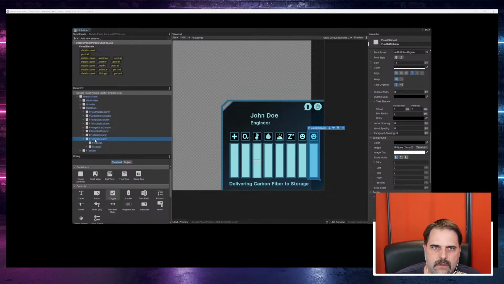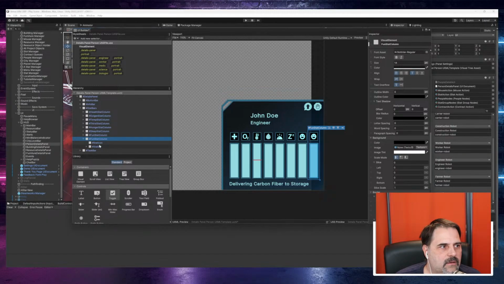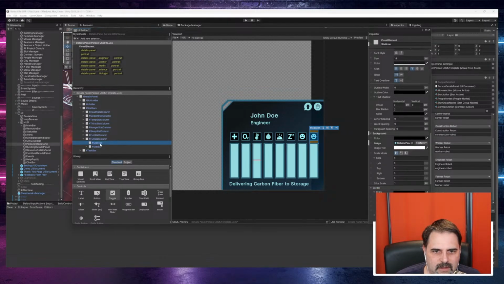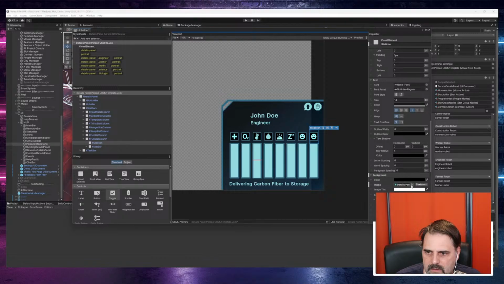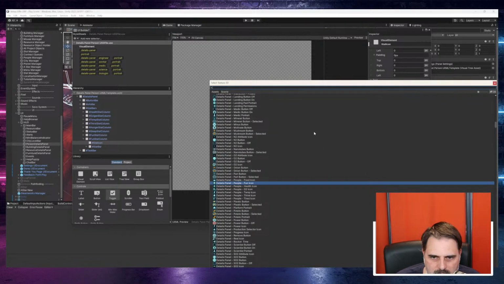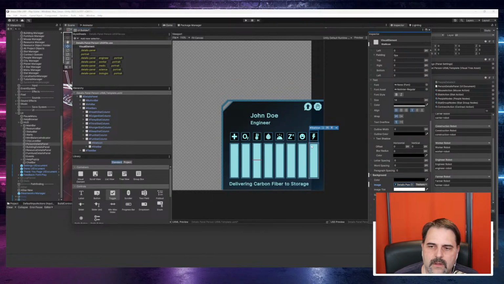Oh, what's going on with the Unity? Please don't die on me. Whew. I should save. So the stat icon, a little lightning or something. I have somewhere lightning. Yeah, power icon. Okay, so that will be its.